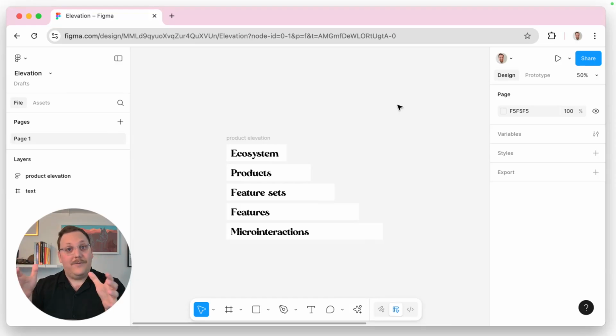Stepping up a level, we have a feature set, a combination of related features that work together to provide even more functionality to a user. Then we have the product experience itself, the whole kit and caboodle. We've got all the feature sets put together, and this is the complete package that the product experience is offering.